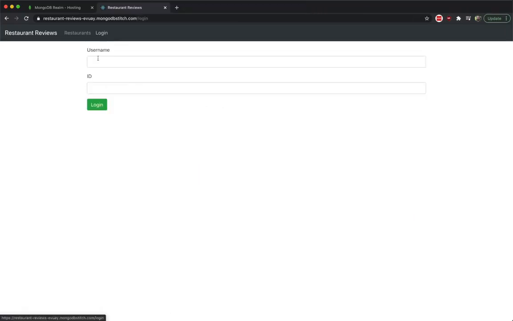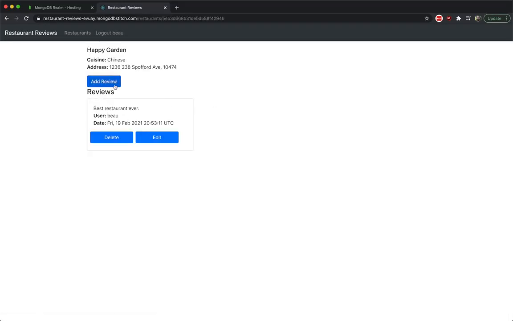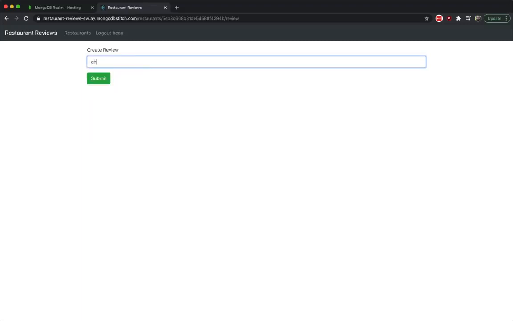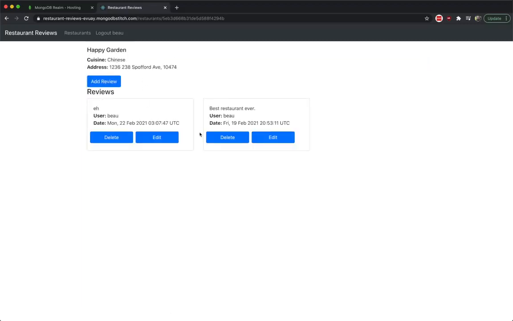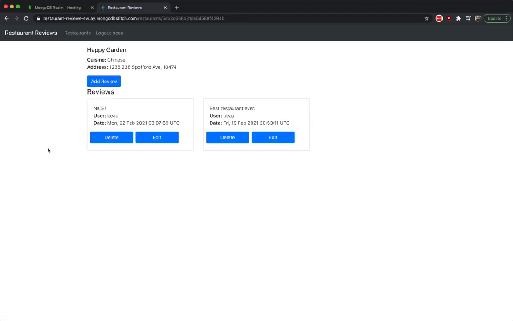Add review. Oh, log in. Oh, 1, 2, 3, 4. Oops. 1, 2, 3, 4. And we can edit it. And this is all working. Everything that you're seeing, including the front end, the back end, the database, it's all through MongoDB and MongoDB Realm. And even delete works. It's done.